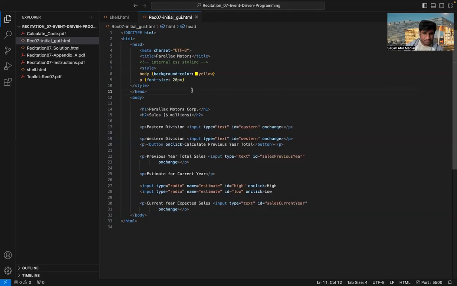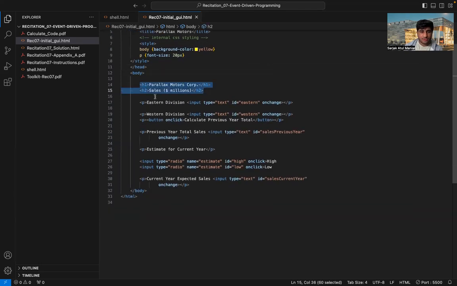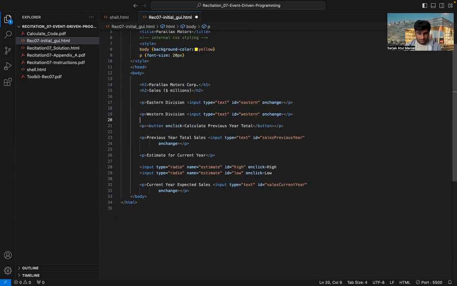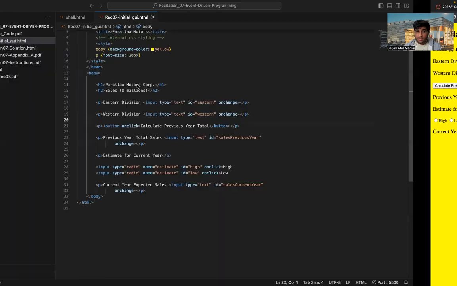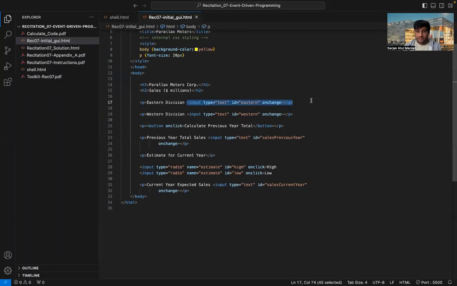So over here, there are header elements. Okay, there is a paragraph, but inside that paragraph, notice that this is a paragraph called Eastern Division. Besides that, we have our text box input field over here. We created that with the help of the input element, which has a type of text, an ID called Eastern, and another attribute called onChange.